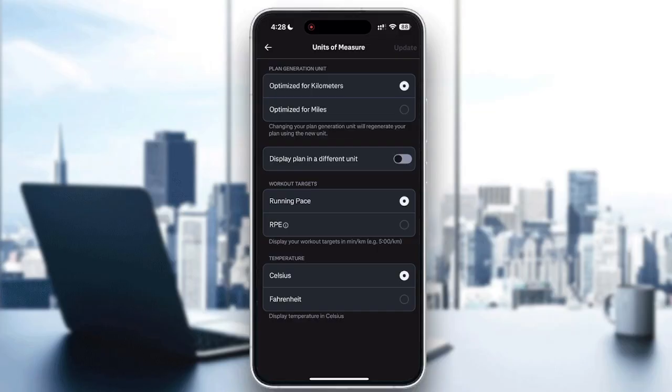Verify the change, return to your training plan, and check distance and pace targets. Distances show in the new unit, and pace adjusts automatically. Restart the app if the change doesn't appear.